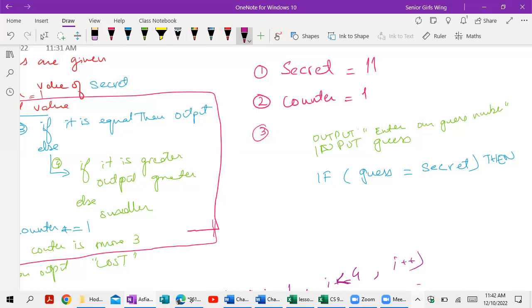Okay, that is why repeat is a better solution over here, because the repeat will make sure it runs at least one time. So in that scenario, if the user guesses the number the first try, then it will go out of the loop. Okay. If guess equal to secret, then output you win. But we need to add something else over here.